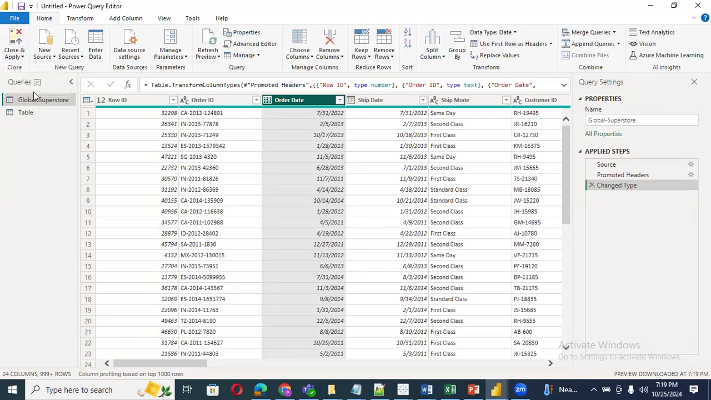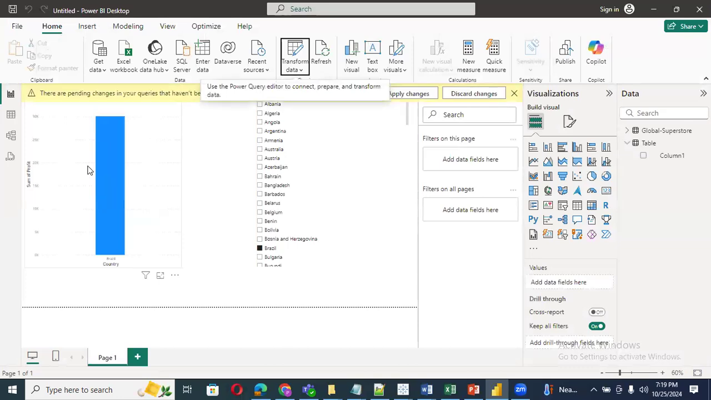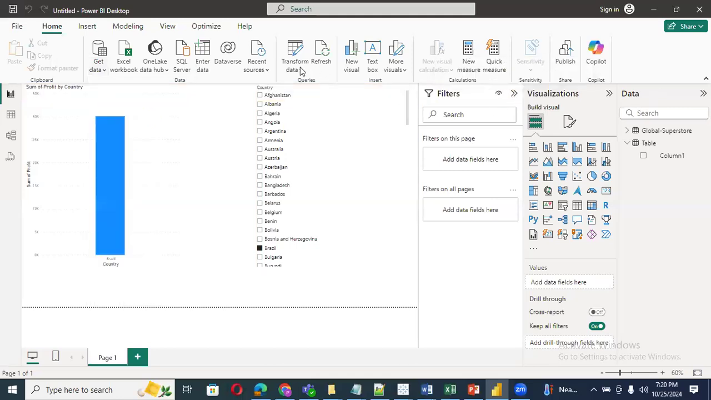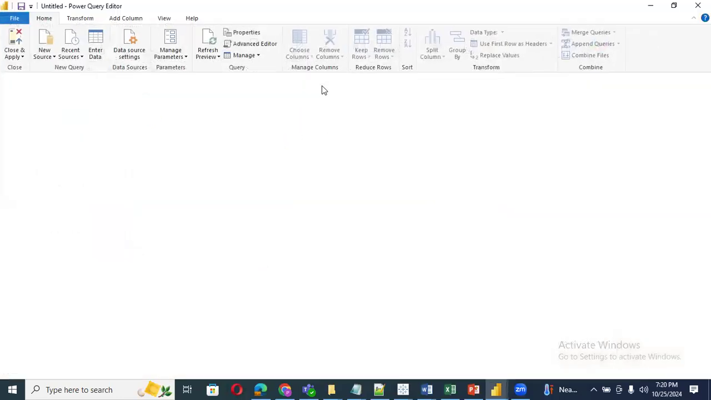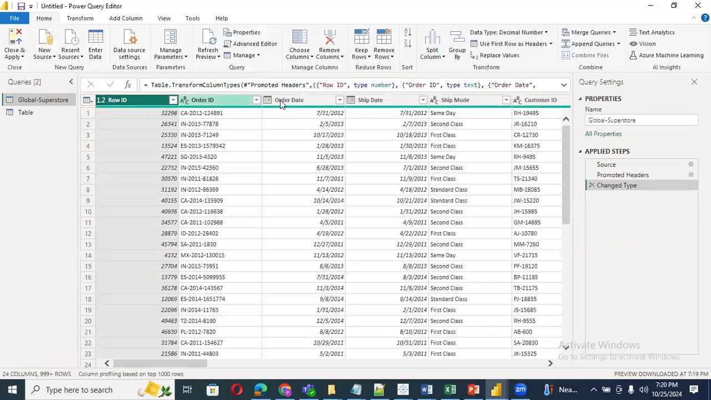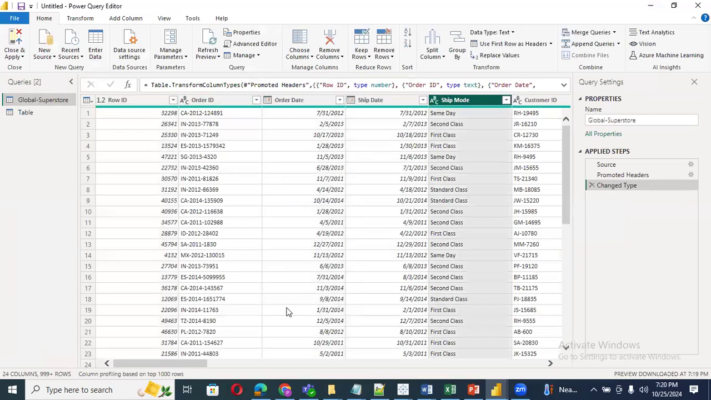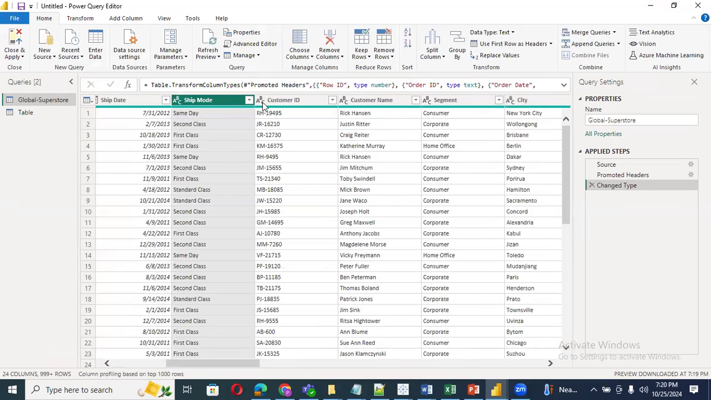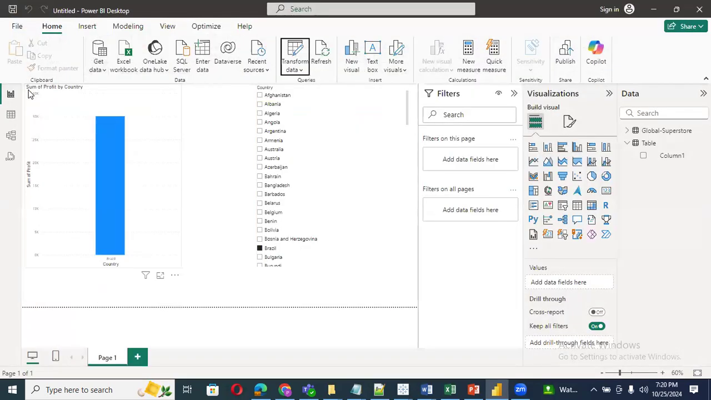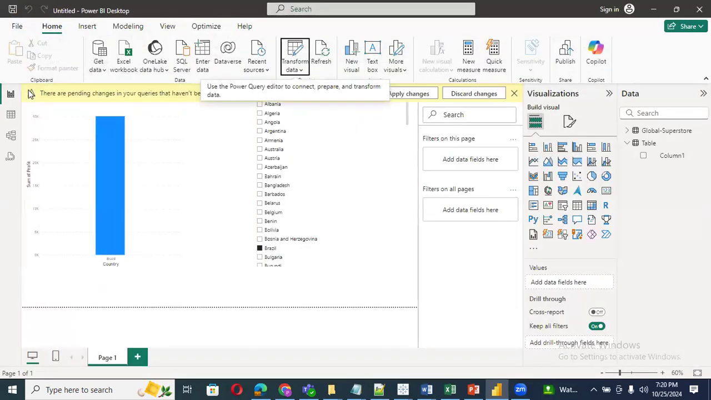Whenever you are going to do the reporting, first step will be get data. Okay. After get data, you need to go directly to the transform load, and you need to check each and every column, what are the errors and everything. Why are we doing get data? Get data means connecting to your data sets.